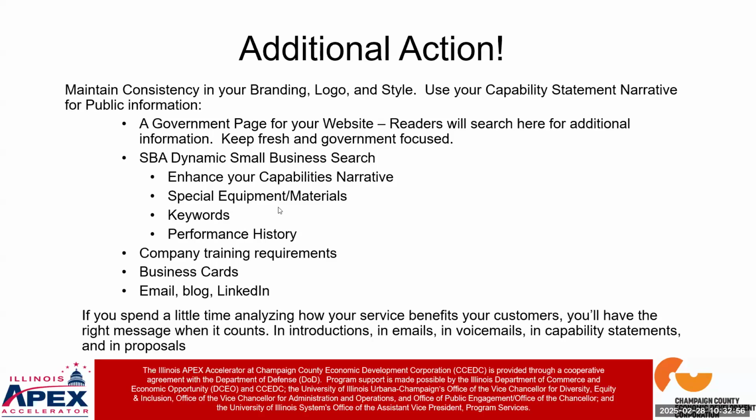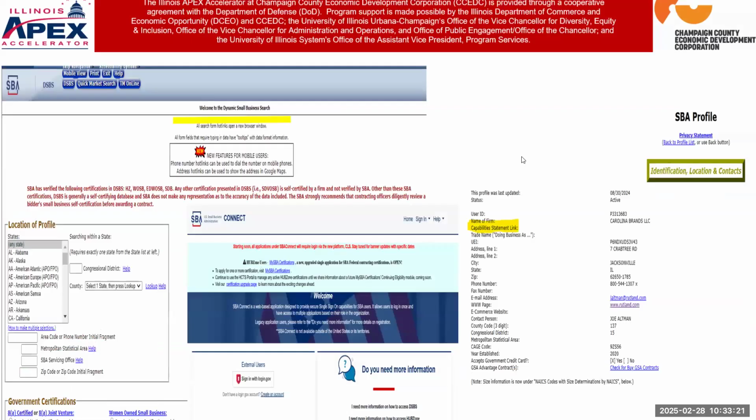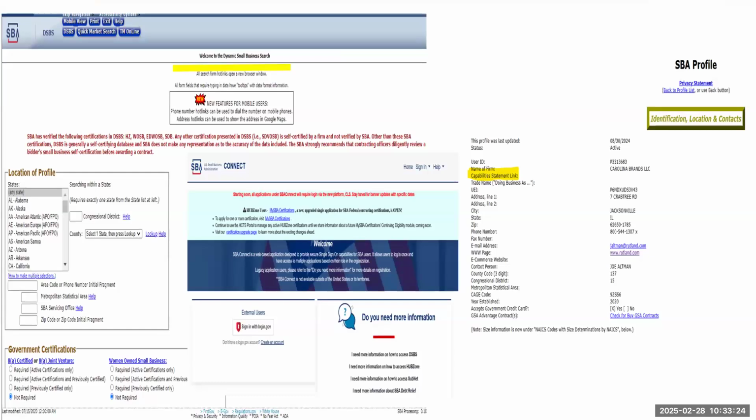Using keywords so anything that's scraping for data can find that in your capability statement and your performance history, company training requirements, business cards, your email, your blog, your LinkedIn. Just spend a little time analyzing how your service benefits your customers, and you're going to have the right message then when it counts. So we're going to look at here that dynamic small business search. So if you're not familiar with this, work with your Apex Accelerator, and we're going to get you there because it is a very important database.